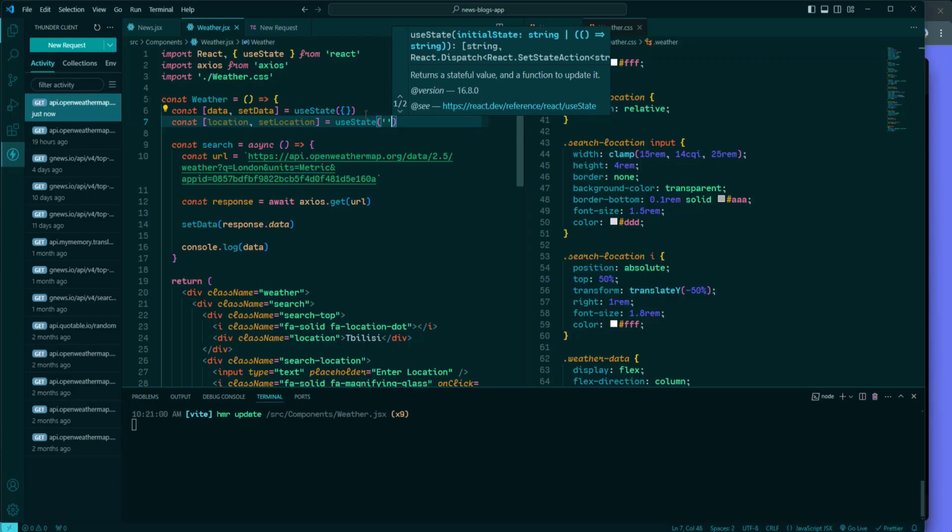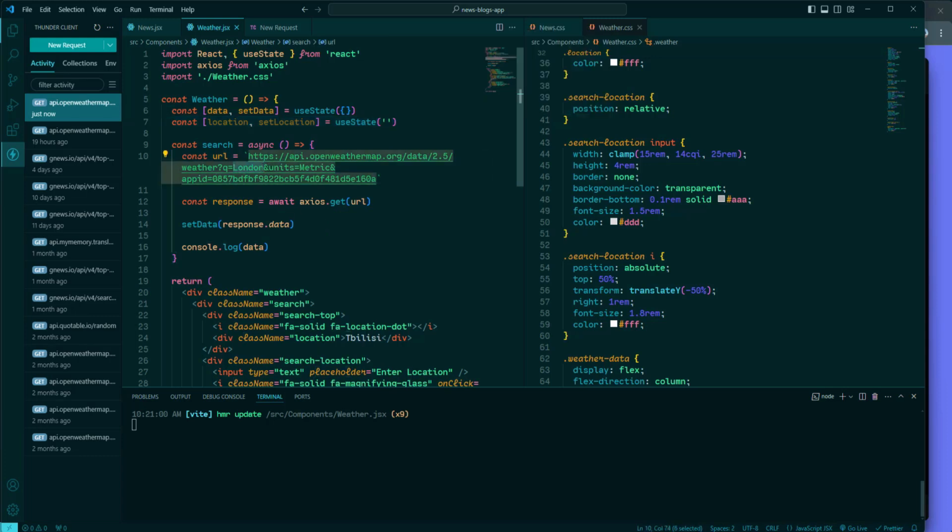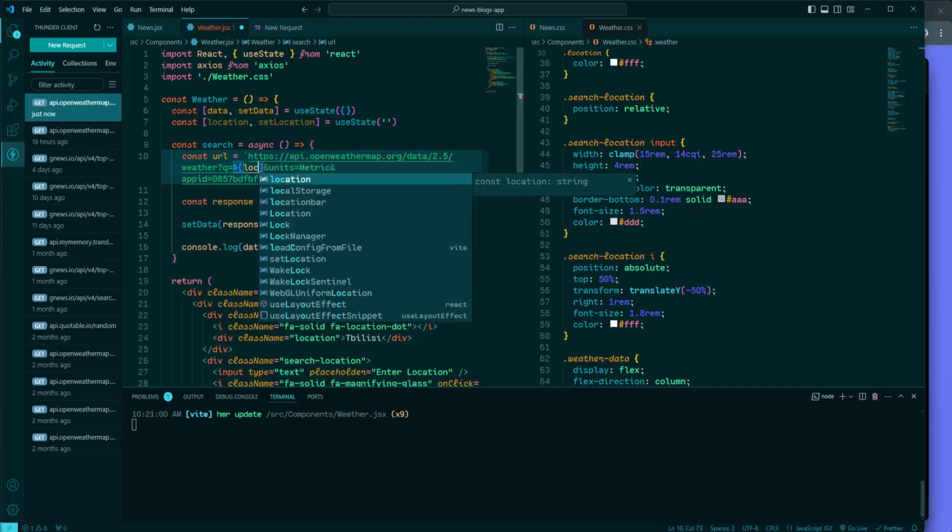So the location will hold the current value of the input field, where users will type the location. Set location is the function we will use to update the location state. Initially, we set the state to an empty string, indicating that there is no location input by default. Now, instead of hard-coded location in the URL, we have to insert here a $, then curly braces, and we have to pass here the variable location.